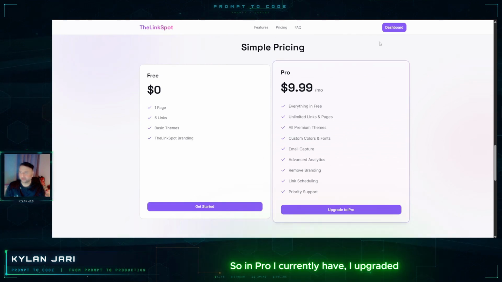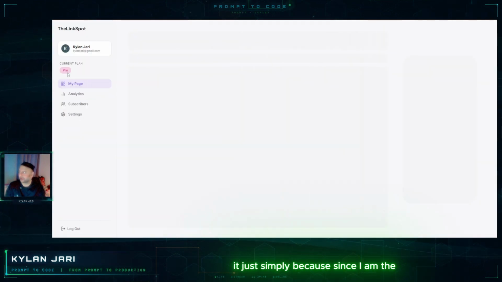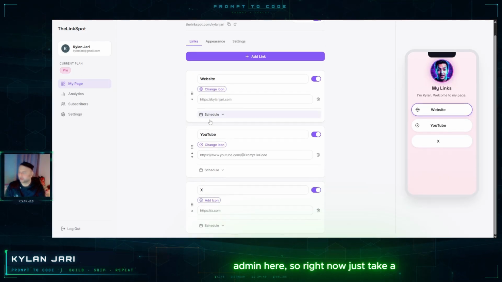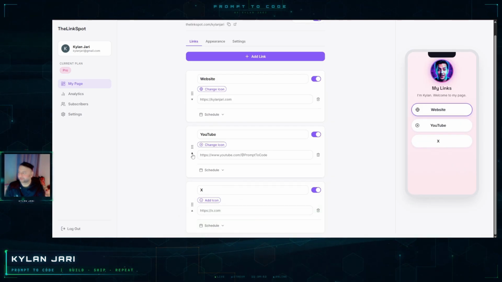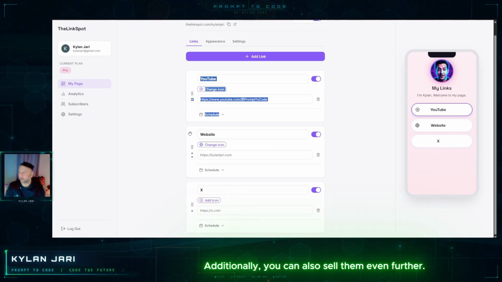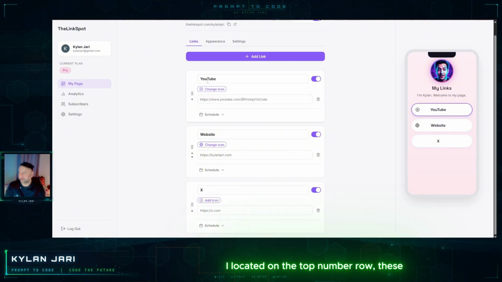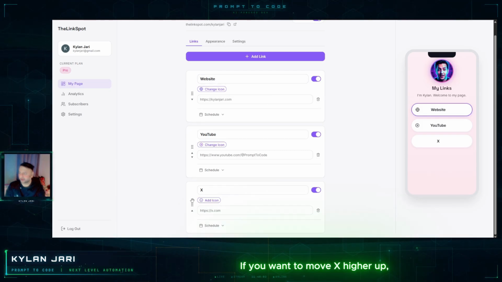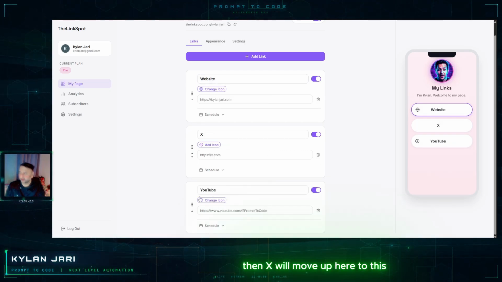Okay, let's see. In Pro, I upgraded it simply because I am the admin here. So right now, just take a look. All of the links have appeared here. Additionally, you can also sort them further. These arrow keys here, you can click on them. If you want to move X higher up, then X will move up to this specific position. You can also preview all of your changes right here in this window.